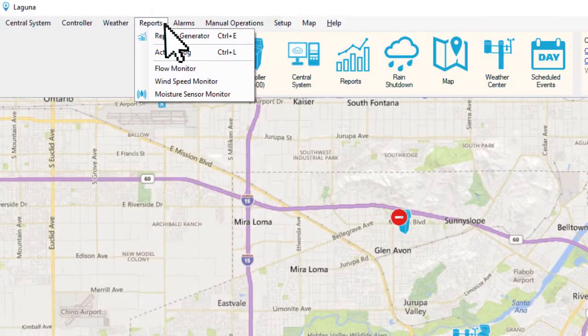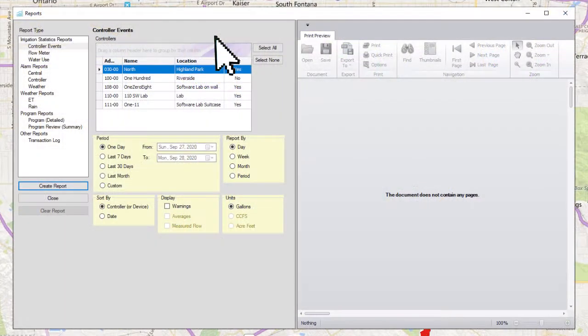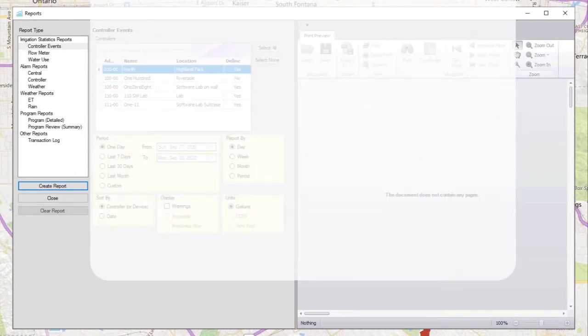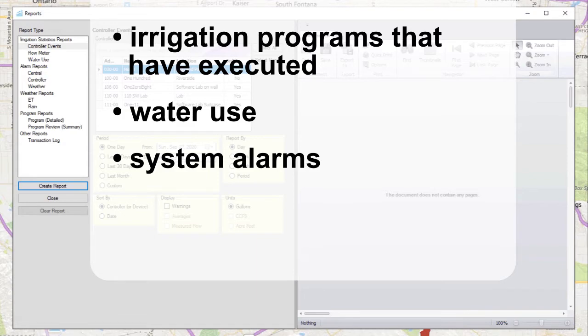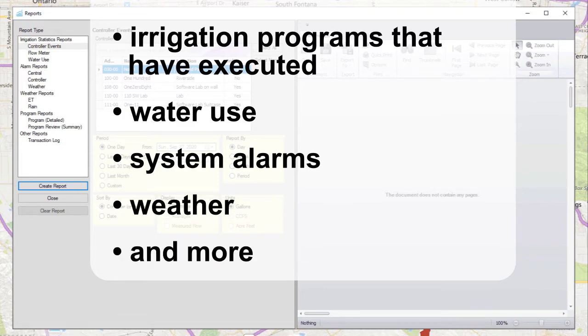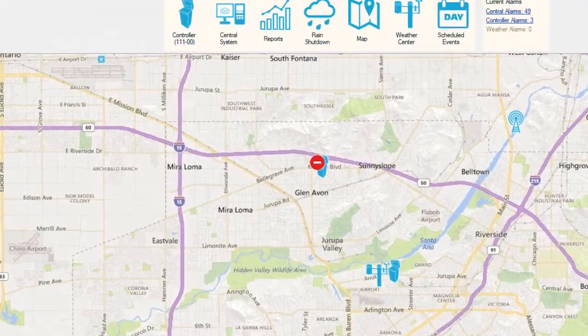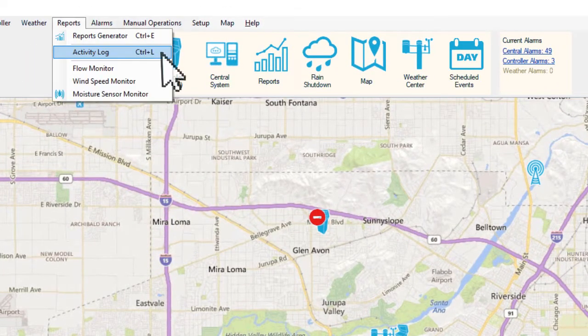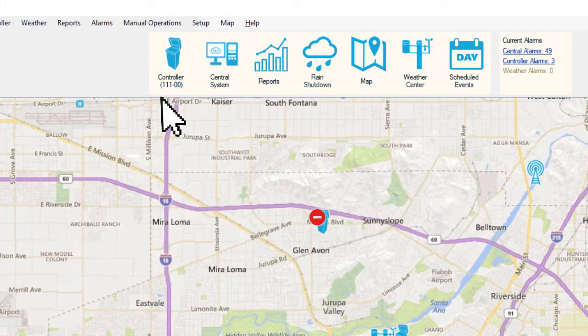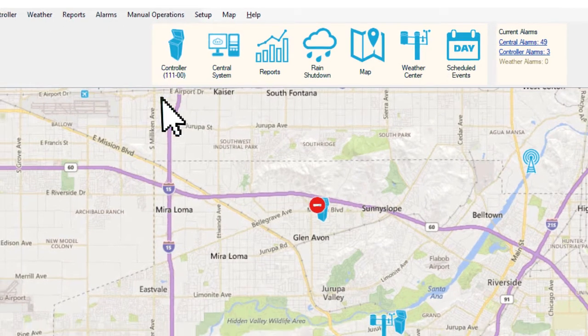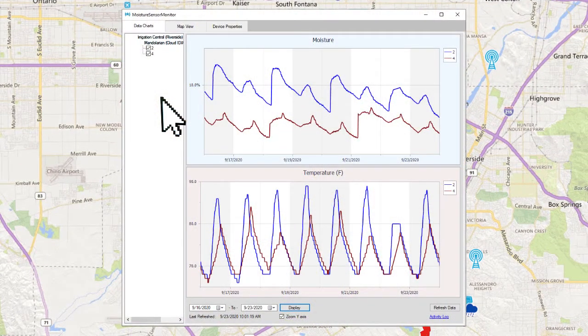The Reports menu contains detailed irrigation reports and system status messages. The Reports Generator command allows the user to access the reports form where one can generate, save, and export reports on irrigation programs that have executed, water use, system alarms, weather, and more. This form can also be accessed by the Toolbar Reports icon. The Activity Log command displays system status and past completed events. The Moisture Sensor Monitor displays temperature and moisture data if the appropriate sensors are connected.